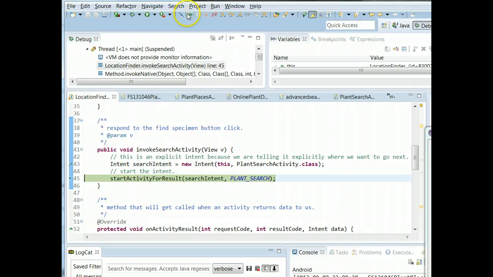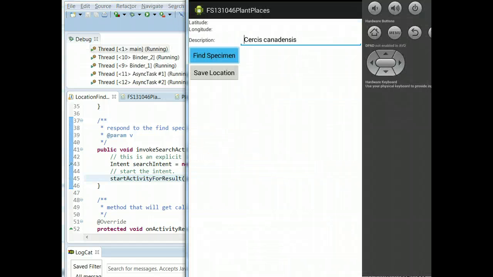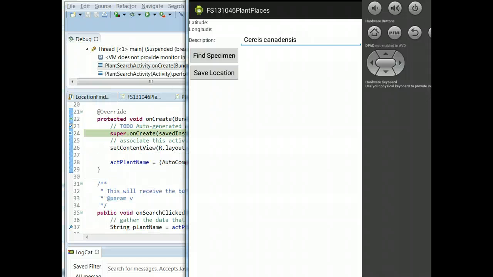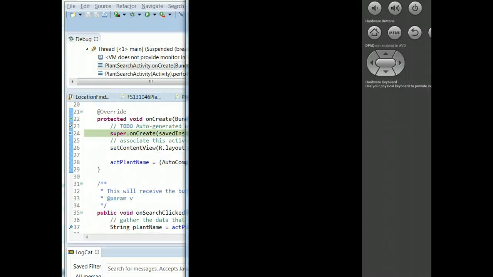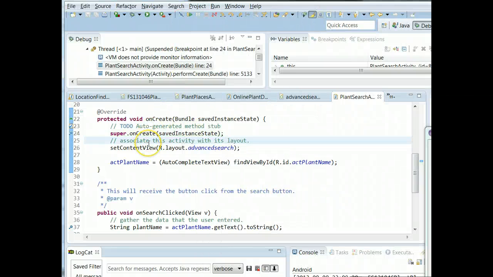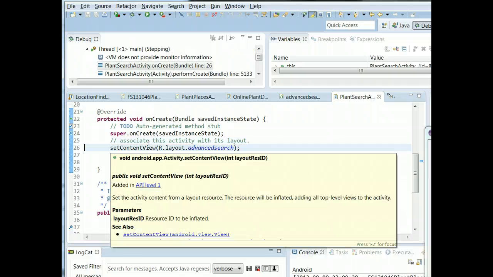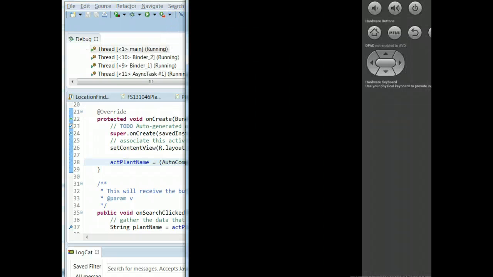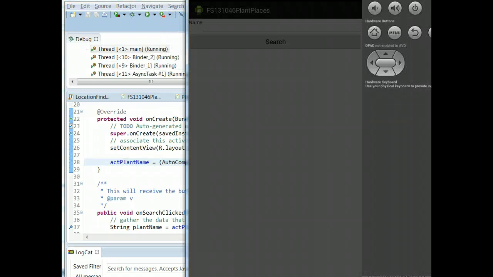Not much to this method. I'm going to go ahead and choose play. The next thing that should happen is the onCreate method should be called in the plant search activity, and that's what will actually render that screen. So sure enough, here we go. I choose F6, I choose F6 again, and again, not much going on here, so I can just let this play, and this will render the advanced search screen.